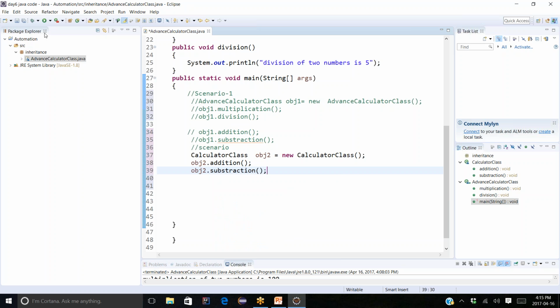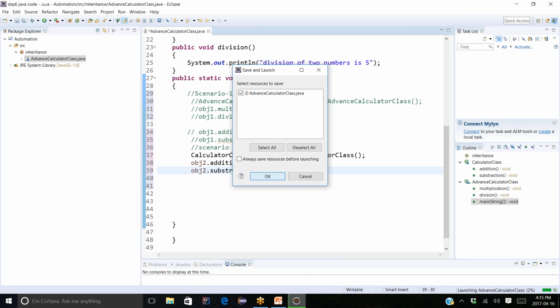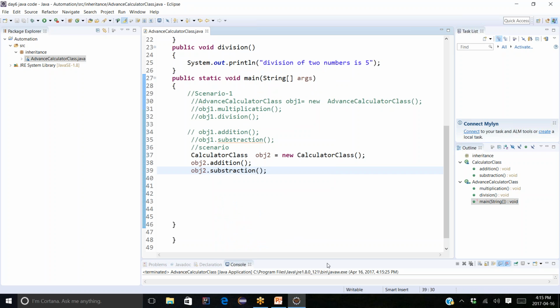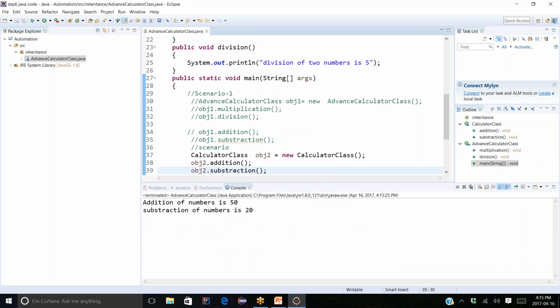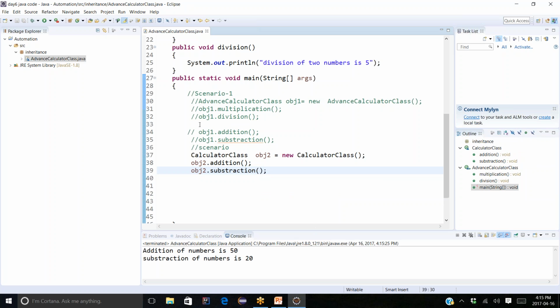Okay, let me run the program. Look at this. Addition of 2 numbers is 50, subtraction is 20. Okay, now take this. Let me say obj2 dot multiplication. Let me call the multiplication method. Is it going to call the multiplication method? Let us see.